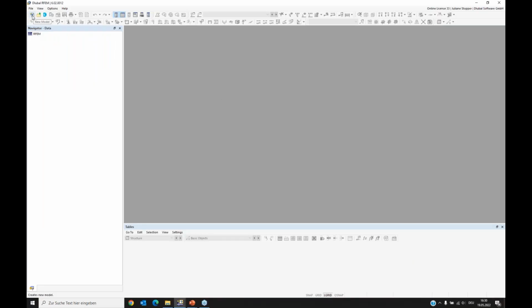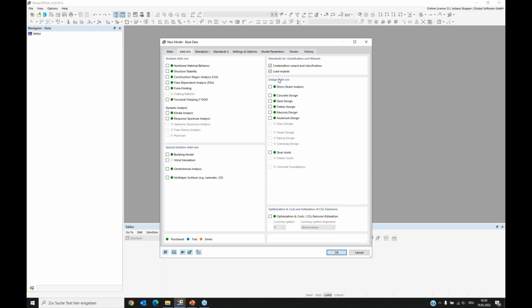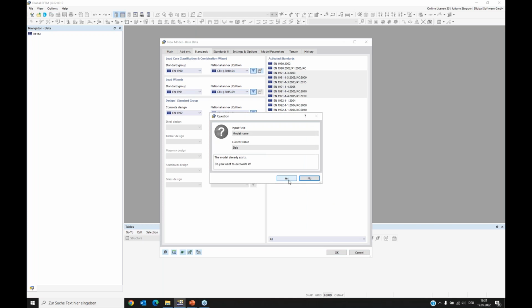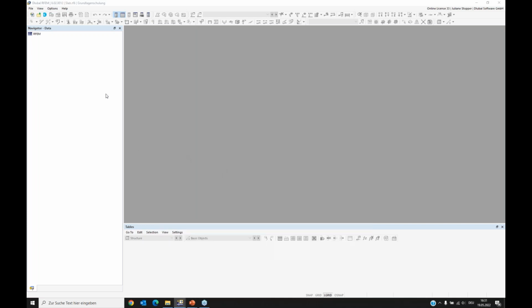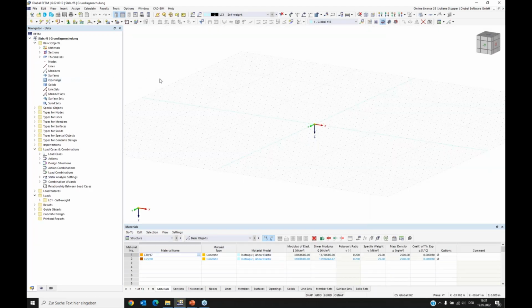I will again open a new model with this icon here, and we get into the base data dialog. I enter the name, it will be a slab, and it's made of reinforced concrete. As additional information, I give it here. The other settings we don't need to change. Again, we have to activate our design add-on, the concrete design, and in the standards, I also want to keep the National Annex as Daniel did. Okay, so we can agree and say, okay. Now an empty model is prepared for us and we can start modeling.